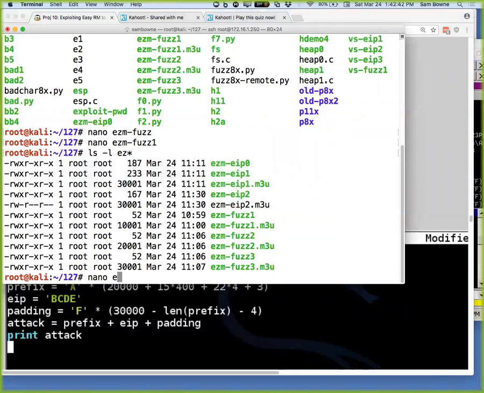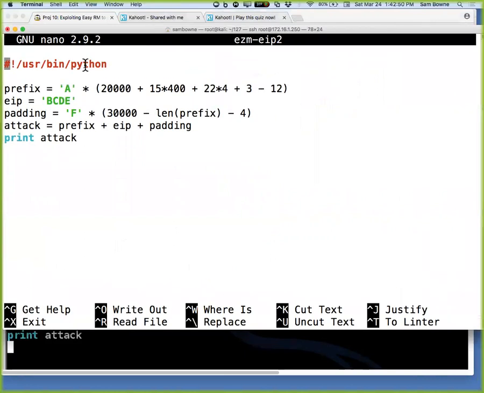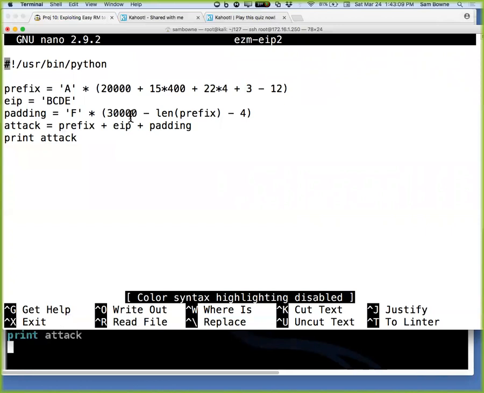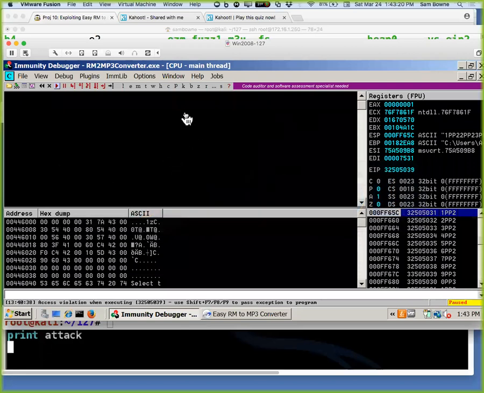This is easy. EIP2. Okay, this is what worked on my Windows Server 2008 box. 20,000, 15 times 400, 22 times 4, plus 3, and then minus 12. That's how much padding you need. Then you put in B, C, D, E. Then you put in enough Fs to keep the total length at 30,000, because as I said before, you always want to keep the total length of your exploit the same to make sure that you're having the same crash and not hitting a different vulnerable instruction. So that's the game here. And that one is EZM EIP2, which I've already transferred to the Windows machine.